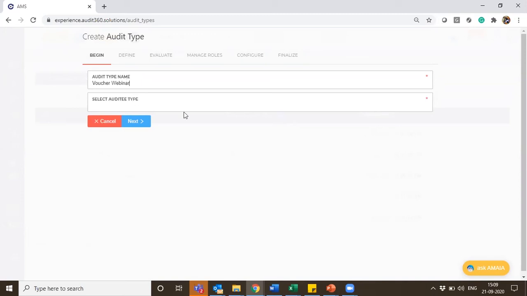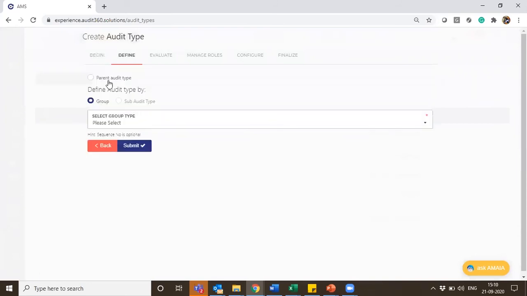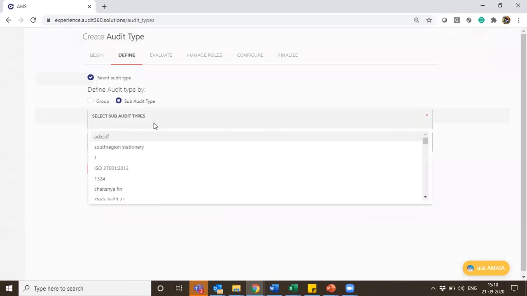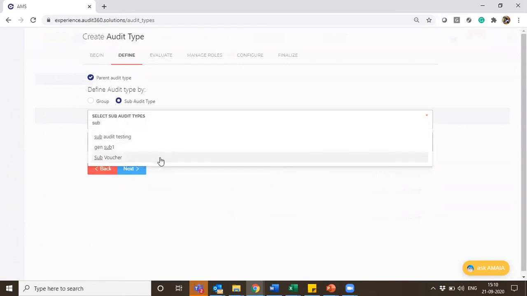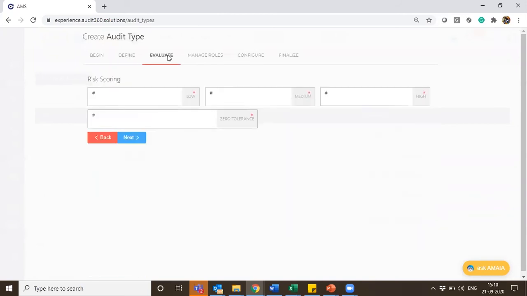Add it as webinar, so we know that this is the audit which we have to choose. Next, I'm creating a parent audit. When I click on parent audit, if you are doing it with a general set, you take the group. Now because we are doing an annexure based one, using the sub audit which we have created, we click on sub audit to choose the audit which we would want to take up. I've taken sub voucher, which was the one I created. You see the same checkpoints are listed here. Then I move forward to risk scoring, where you can set whatever weightage you want.